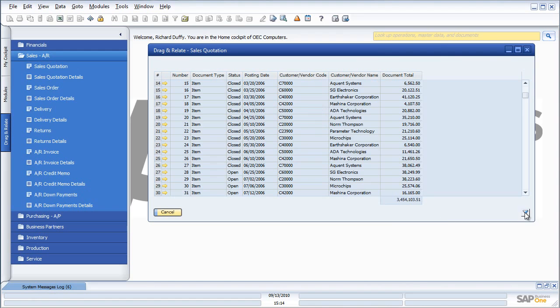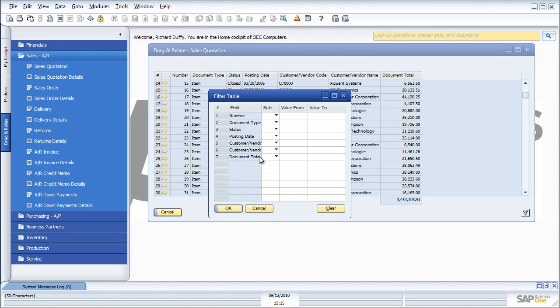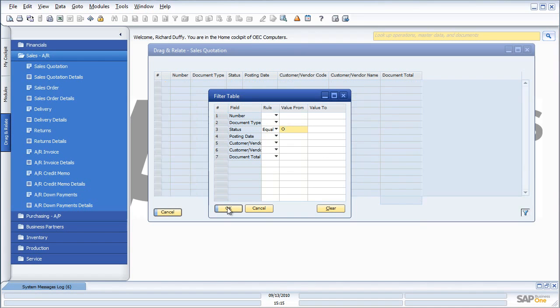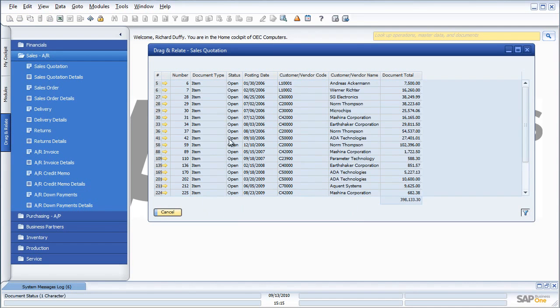I only want to see those sales quotations that are open. All I do is I click on my filter button and I say, show me those sales quotations where the status is equal to open. And now you can see what I'm getting is just the sales quotations with the status of open.